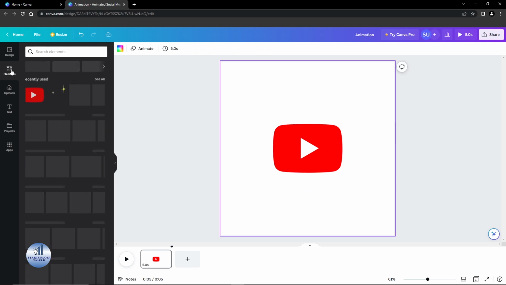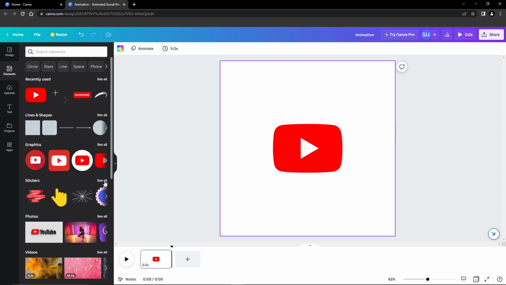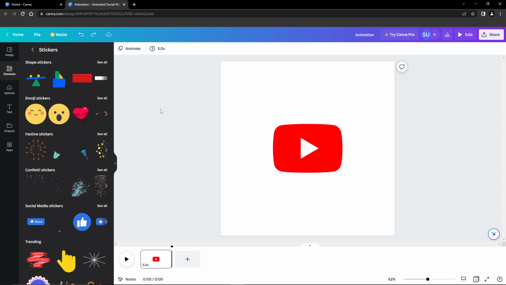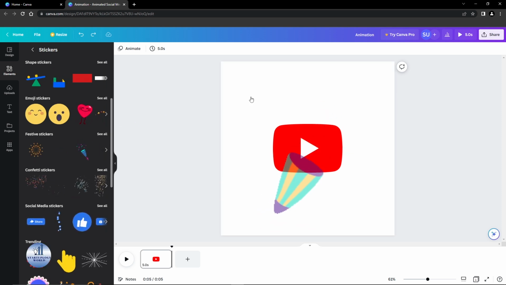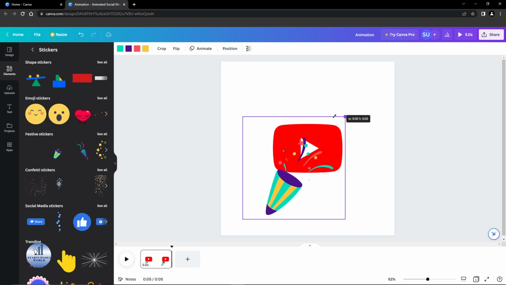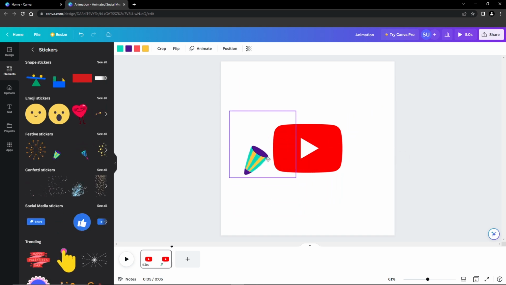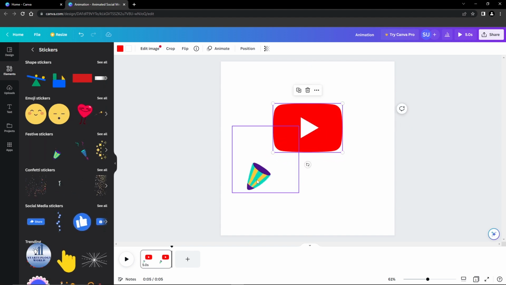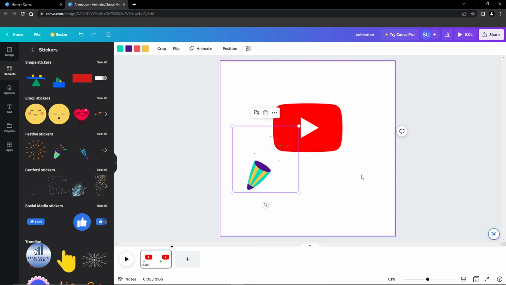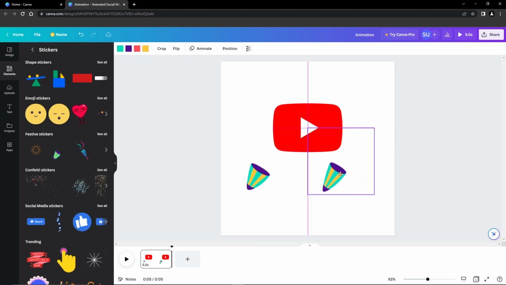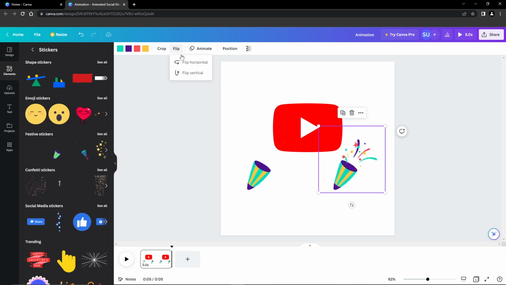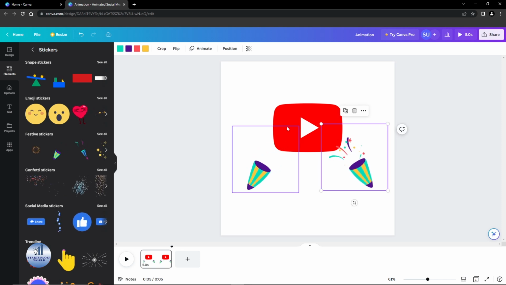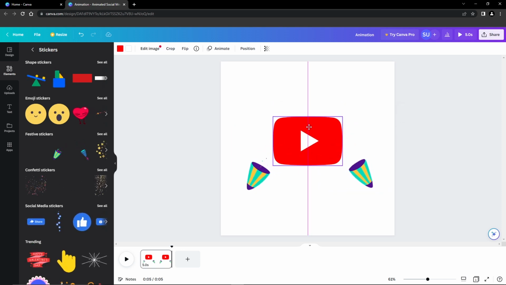Now let's add some of the elements here as well by using the stickers. Now let's add this sticker here. Now let's resize it. I'm going to take a copy of this and paste it right here. Now I'm going to flip this just like that, and I'm going to place it here.